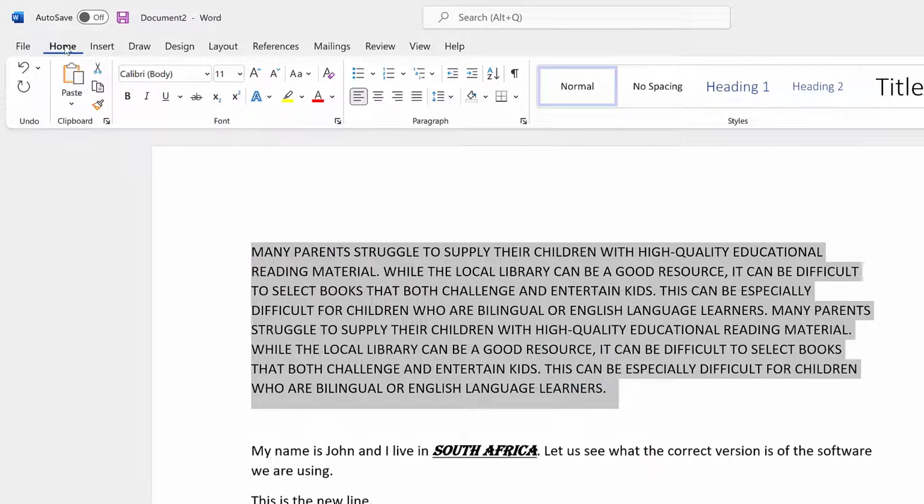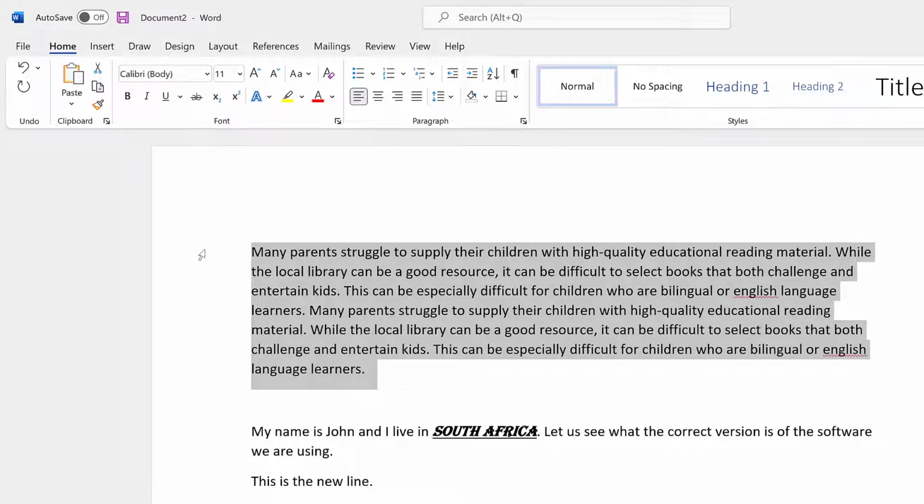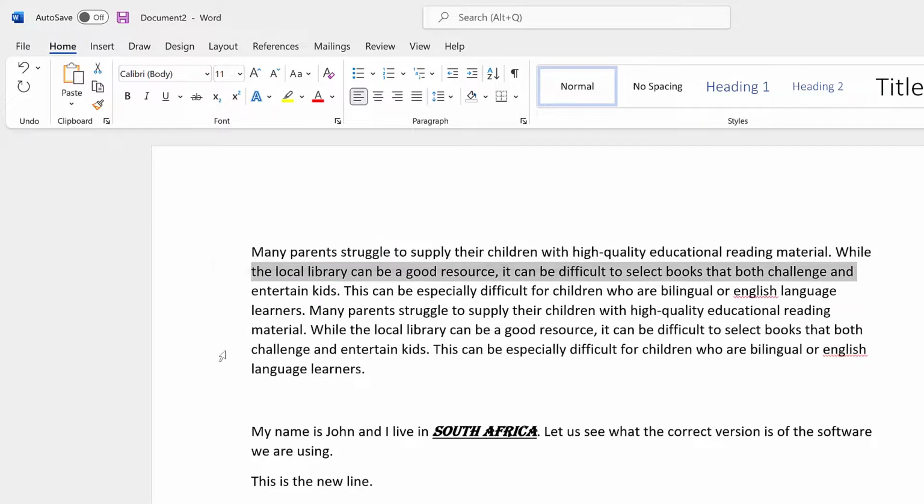I will then go to my Home button at the top, and there is this little button you can use. If I drop down, it says sentence case, lowercase, uppercase. So the one I'm looking for is sentence case. It says the first letter or character will be uppercase and the rest will be lowercase. So if I select that, by magic, I have now converted all that uppercase text into sentence case, where it looks more normal for the user reading the Word document.